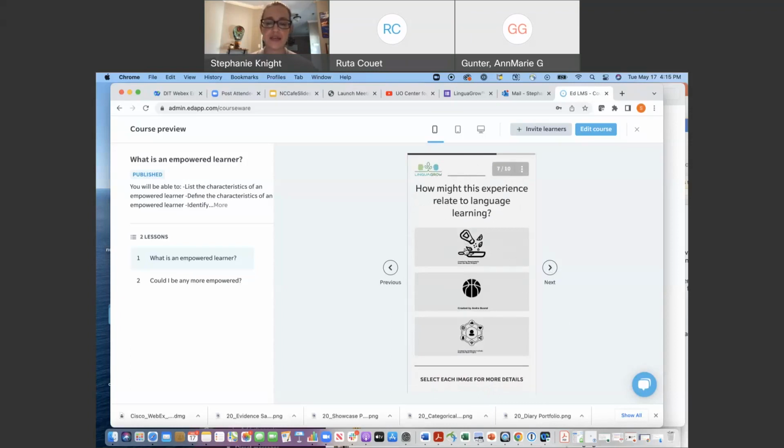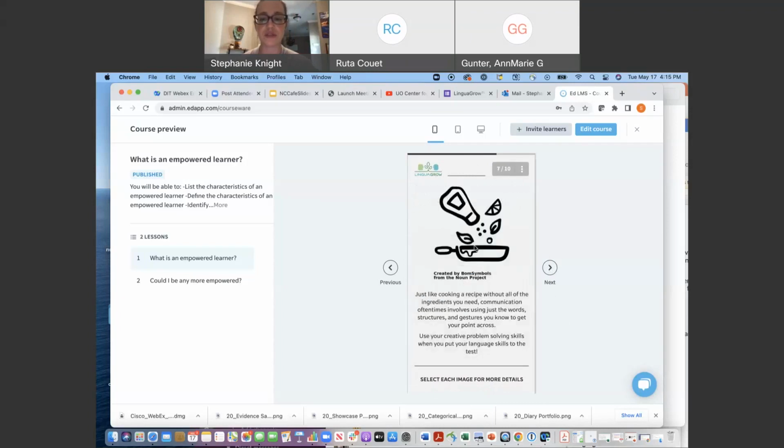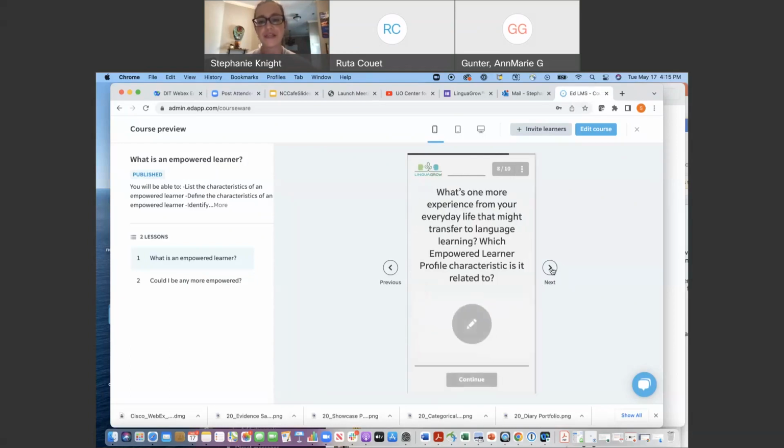And then here we connect what these different experiences they have in their everyday life might teach them about how to do something related to language learning. So this one is cooking. Just like cooking a recipe without all the ingredients you need, communication oftentimes involves using just the word structures and gestures you know to get your point across. This is that part about being a creative problem solver and the like.